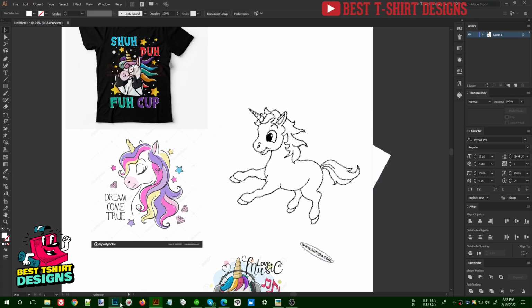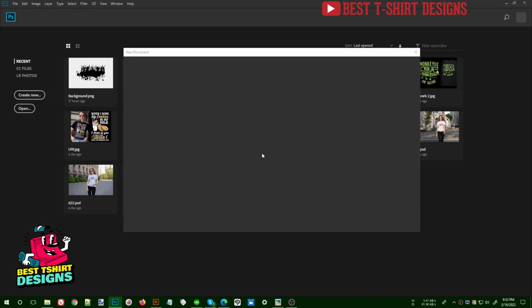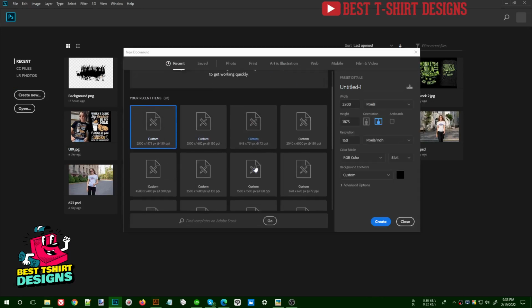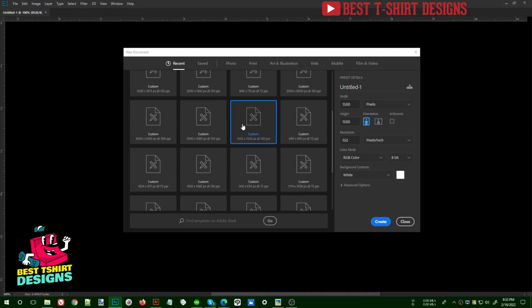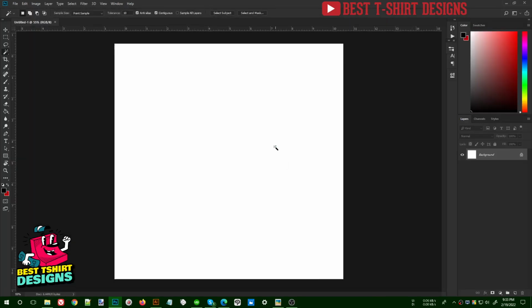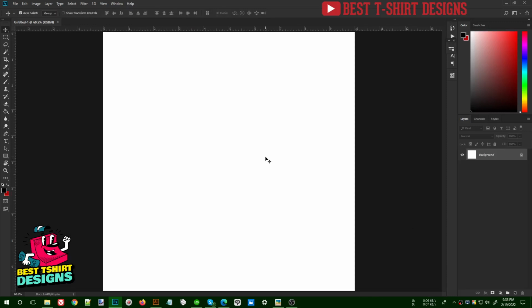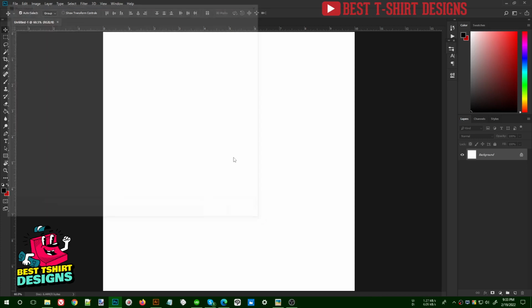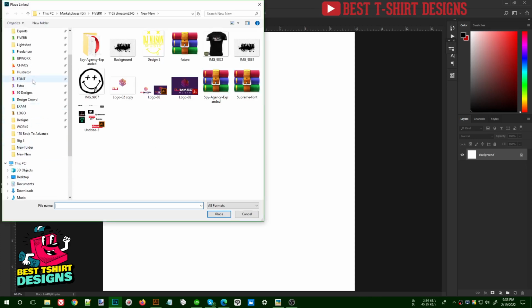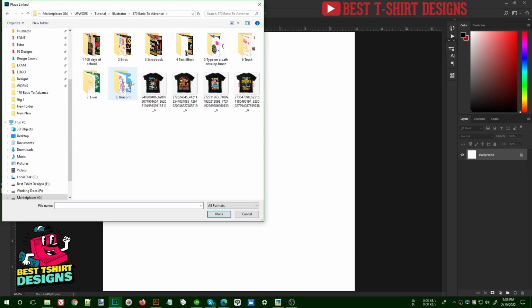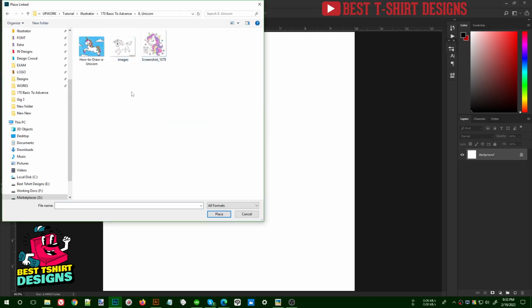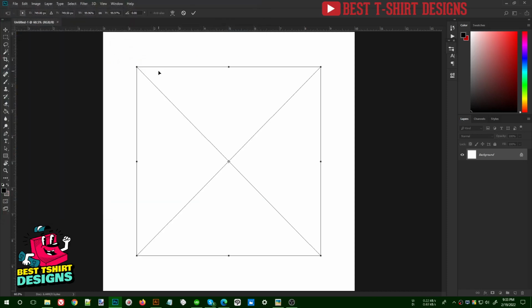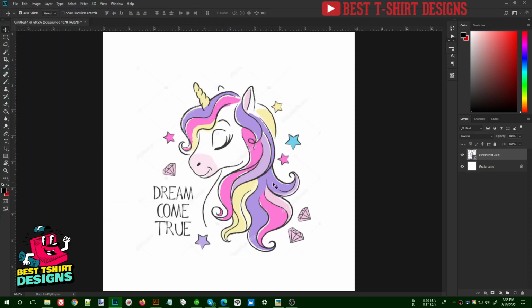So I'm going to go to my Photoshop right now, and here you can take any size artboard you want. I'm just going to go with a 1500 by 1500 artboard. This is a square artboard. I'm going to go to Place Linked to link in some graphics. So first step, I am going to place this graphic here, and from here I will draw this part, the hair part, or this part of the unicorn.